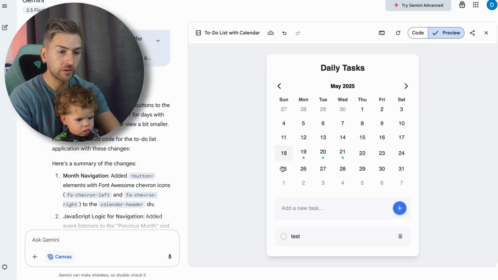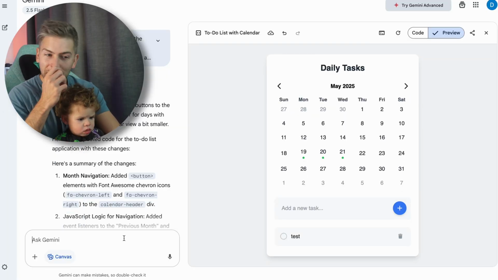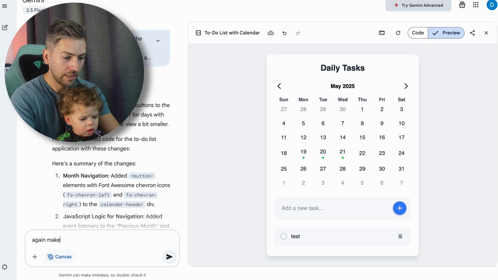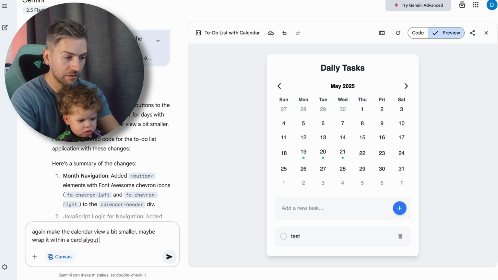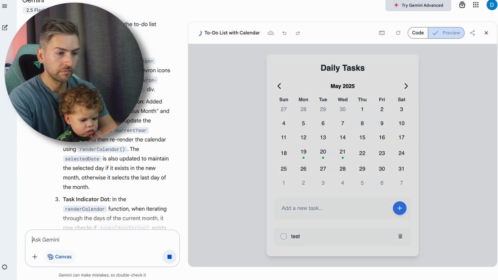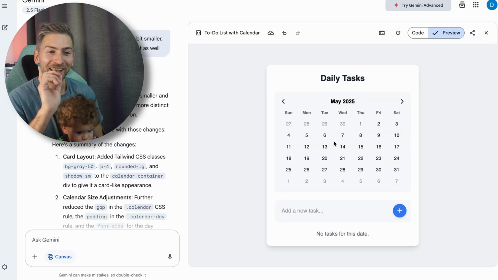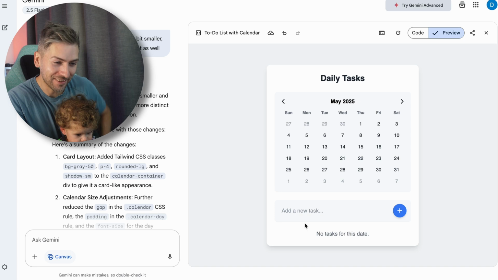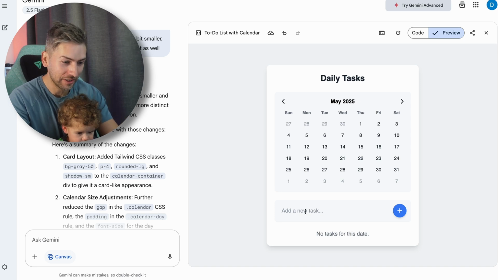That's looking good. Again, I just want this calendar view to be a little bit smaller and stand out a bit. Again, make the calendar view a bit smaller. Maybe wrap it within a card layout. That's looking a lot better. I like this. All right, so let's go test.